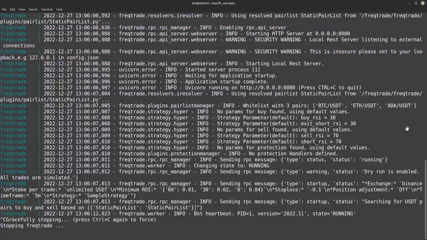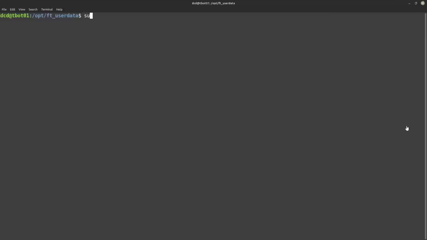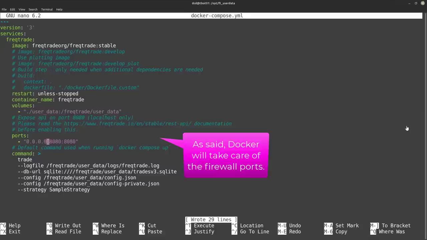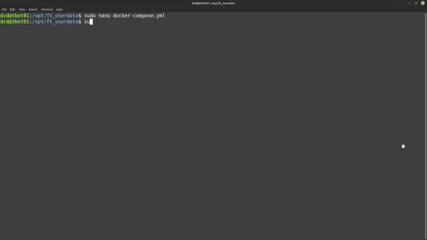0.0.0.0:8080. The next step is to make a change to the Docker compose file to make the server also reachable from the internet. And I will have to make a similar change to that, so that it matches the Freqtrade configuration. The four zeros will also make this image reachable from the internet. So if everything goes well, then the port is open and reachable through the internet.